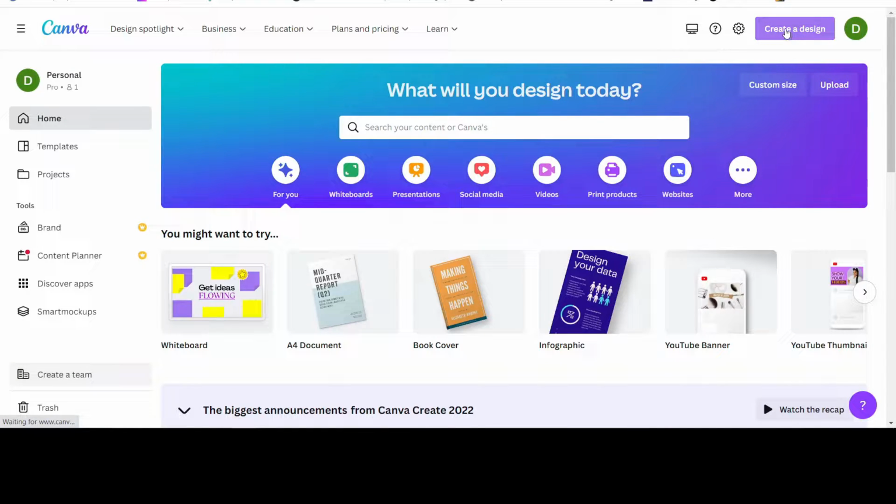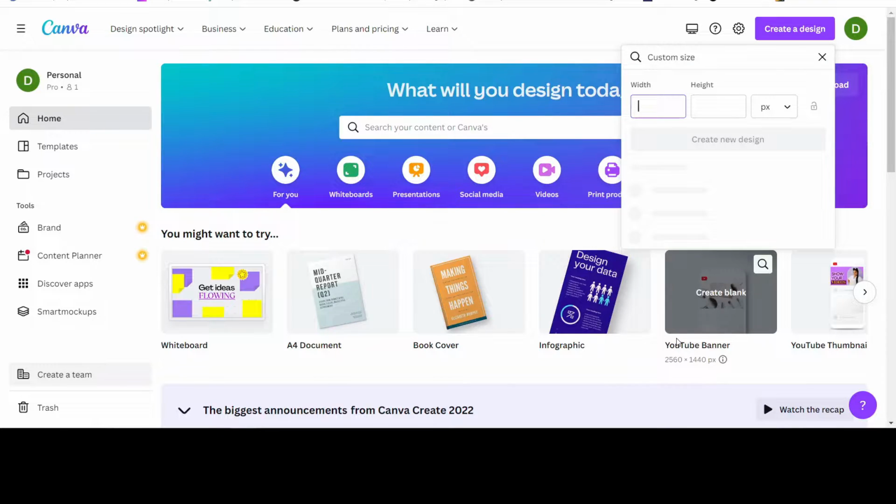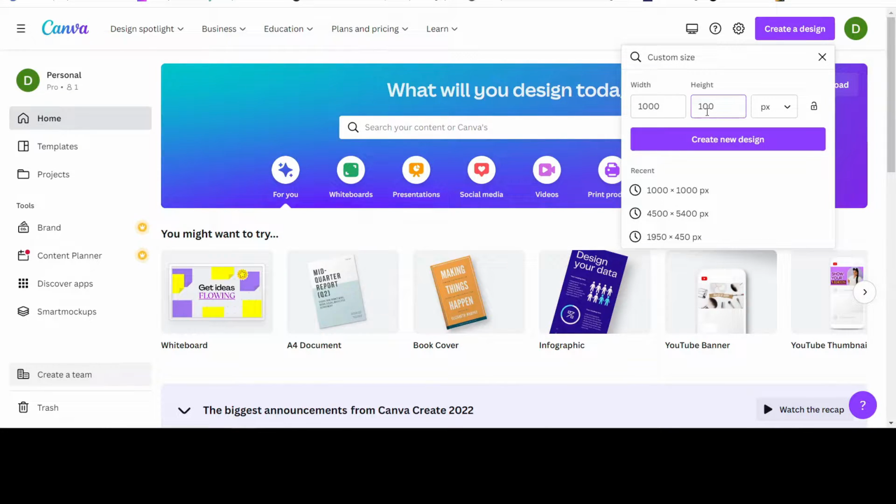So what you do is you go to create a design and you'll be given options. What we're going to do right now is click custom size here, and we'll do 1000 pixels by 1000 pixels. You can see here it's pixels. You have pixels, inches, millimeters, centimeters. So we want pixels, and then you click create new design.